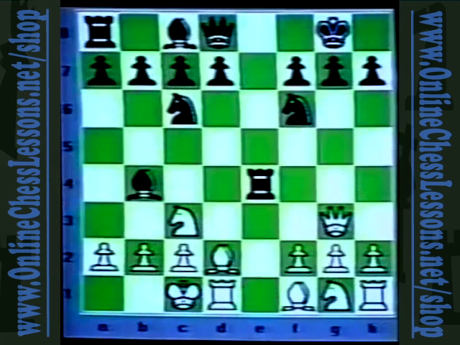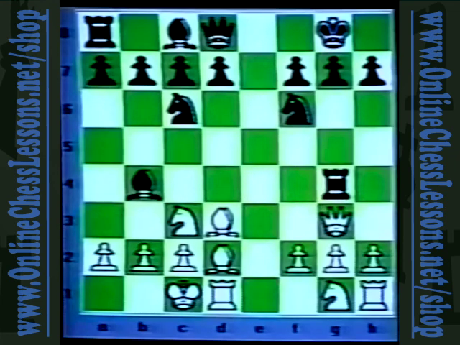Now returning to Black's second alternative, Rxe4 on his 8th move, we consider Bd3, and then Rg4 is another interesting line.